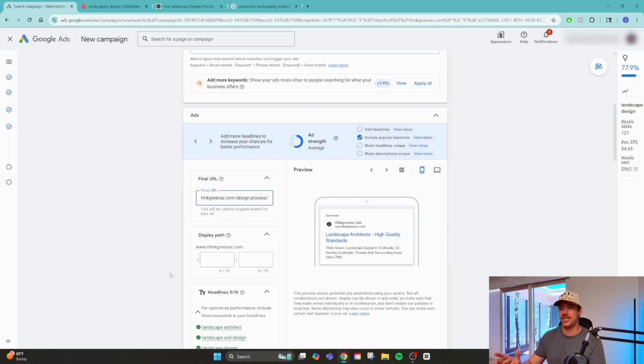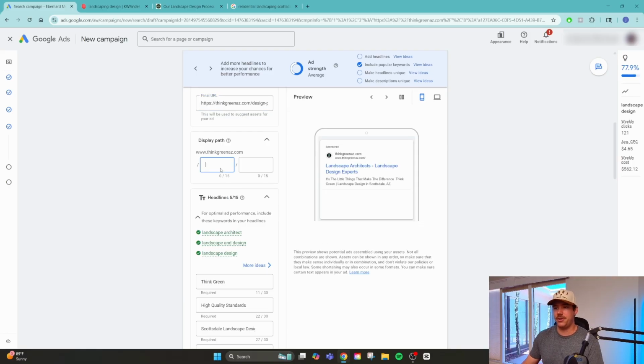We want to send people to exactly what they're looking for, not put them on the homepage and let them find out. So this display path here is just a little thing that's added after the .com/. It doesn't really do anything. In the future, Google says that they want to actually use it to help with their targeting. So just go ahead and do it. I always just like to make it related to what we're talking about. Landscape design, perfect, something fun like that.